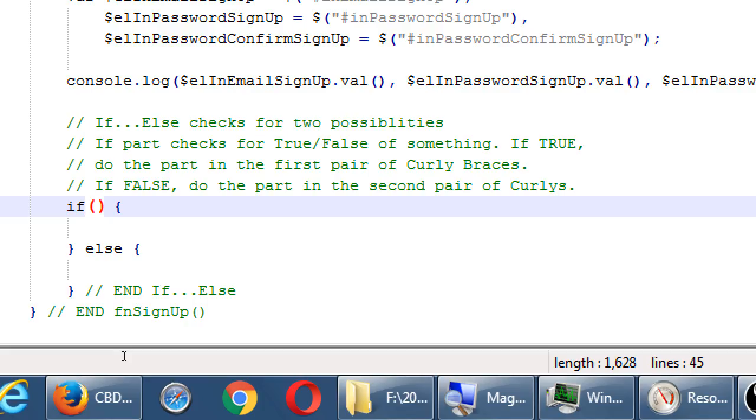So what we're checking here is, do those two passwords up there match? So in the if parentheses, let's say $L in password sign up dot val. We'll write this for the moment and then I'll explain it. $L in password confirm. Those are two equal signs, no space.